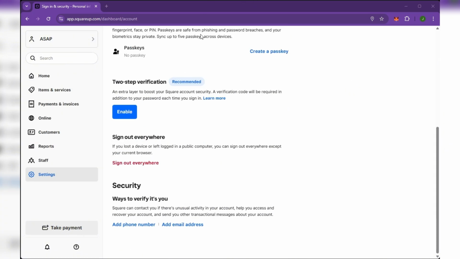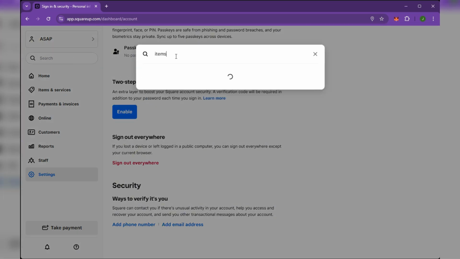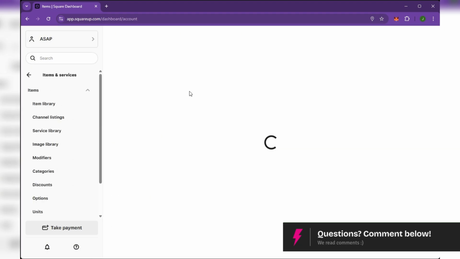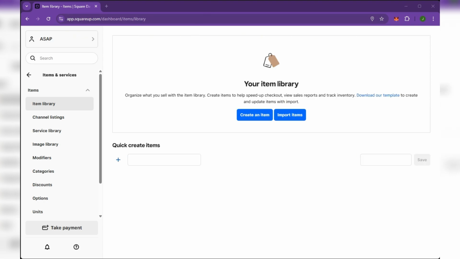You will be redirected to another board. On the left side, click the search bar and type items. From the suggestion, select Item Library to open it. Once you're redirected, you can choose to create an item or import items.